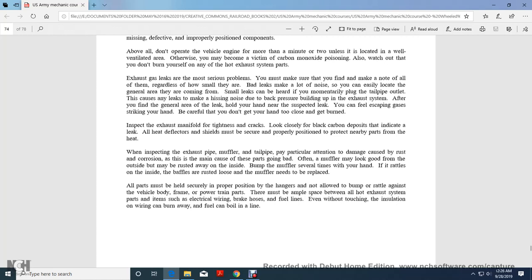Inspect the exhaust manifold for tightness and cracks. Loose connections covered with black carbon deposits indicate a leak, and all defective parts should be replaced. Parts must be secure and properly positioned to protect nearby parts from the heat.